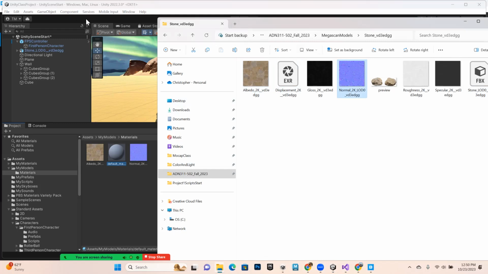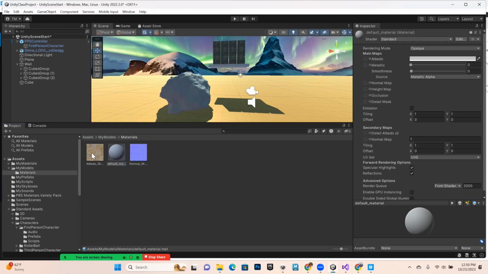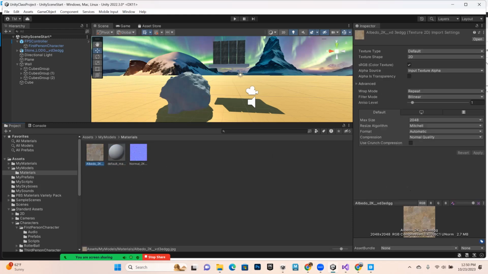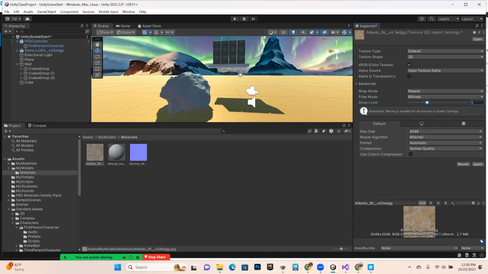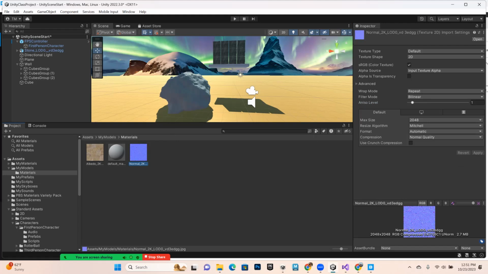And that's all I'll do for right now. The color texture is usually fine with its import settings. The only thing is that sometimes the ANISO level determines some quality, so I might pull that up a little bit and apply it. 2048 is good for an object size. And on this one, 2048 is 2K, that's what I downloaded at.